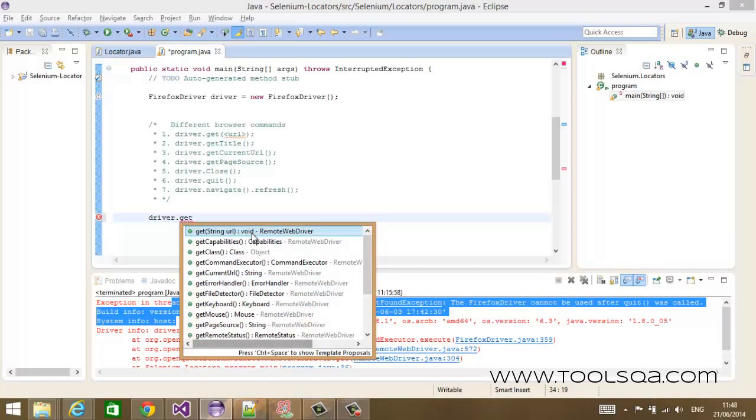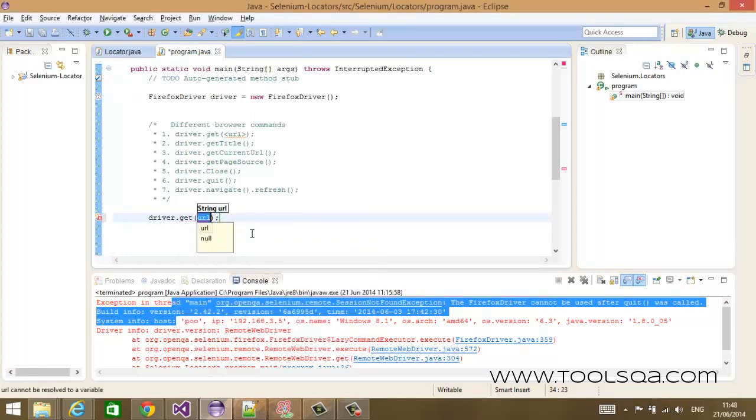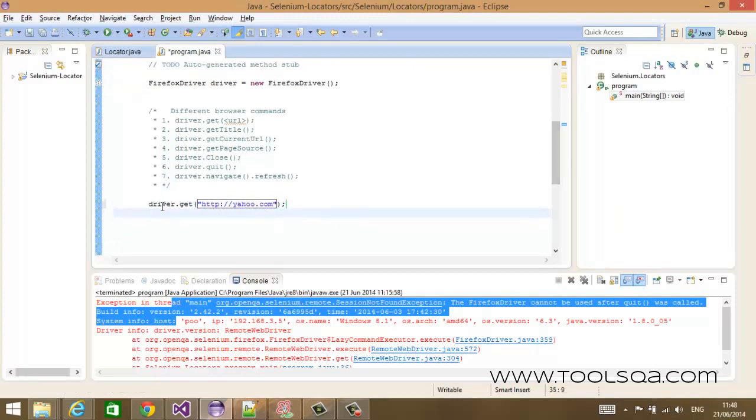Let us see the very first command, which is driver.get. If I click on this, it will ask me for a string, which is the URL. If I say http://yahoo.com and leave it like this, it will create an instance of FirefoxDriver, then ask that instance to navigate to a particular page, which is defined by the string that we provide. In our case it's http://yahoo.com, so it will take you to the yahoo.com web page. This is the very first browser command.